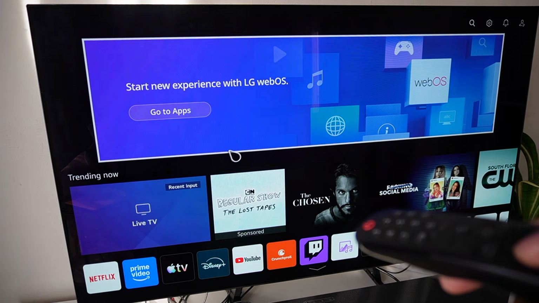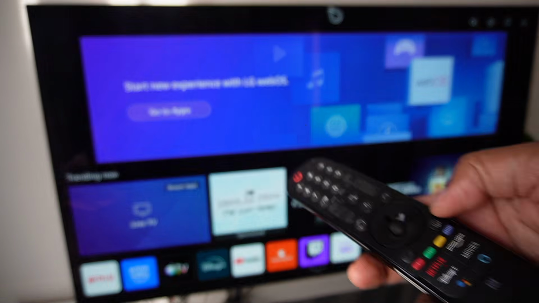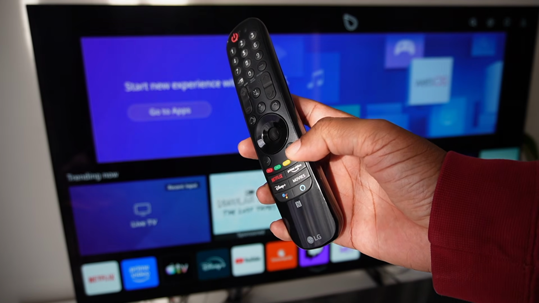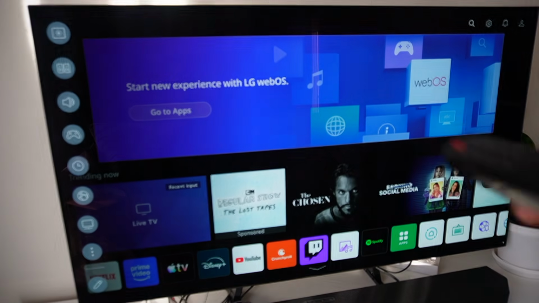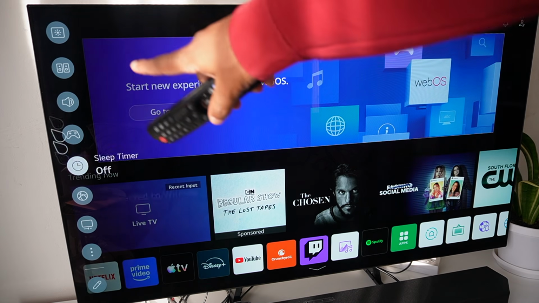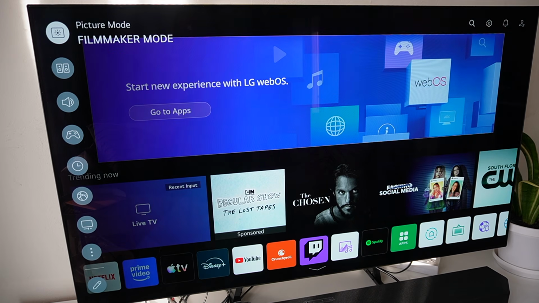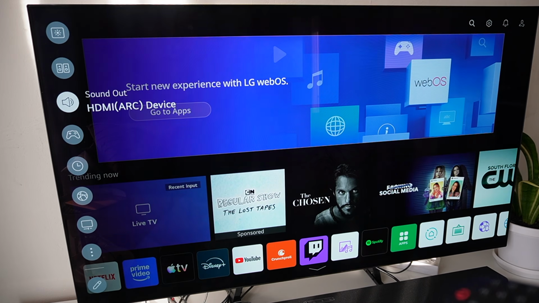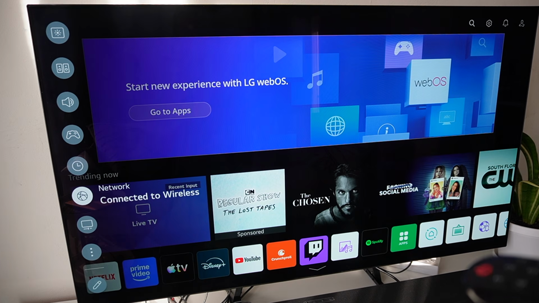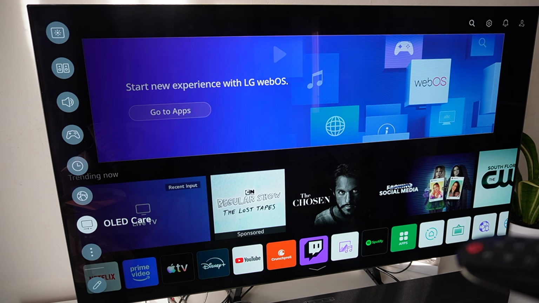And then another way you can open your settings is you come back to the same button here. You just press it once. And then you'll see on the side there will be all these selections here. So you have your picture mode, your sound mode, sound out, game optimizer, sleep, network, OLED care.